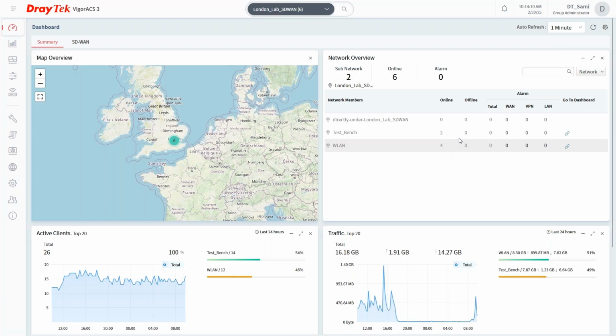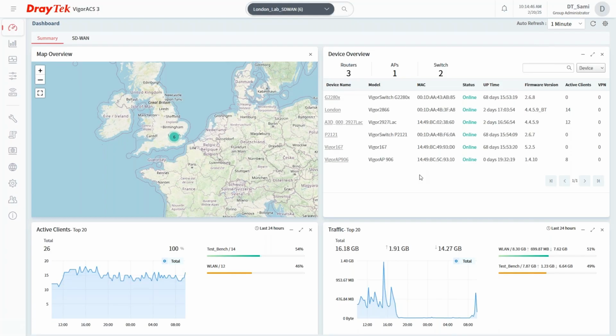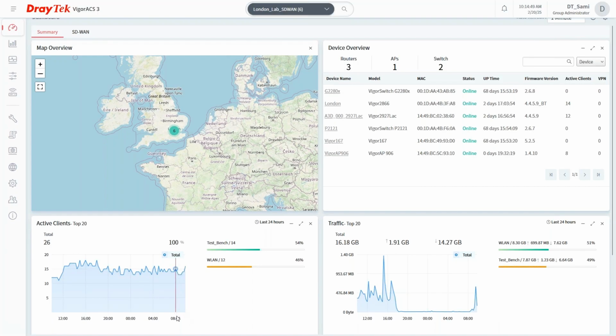And if we go to the top right, where it says network, there is a drop-down menu. So we can select on this and then select the device. Here we'll be able to see all of the devices within the London Lab network. So we can see the 3 routers, the 1 access point, and the 2 switches as well. And we can see also the device names, as well as the device models, their MAC addresses, their statuses, and their uptime, as well as what firmware version they're on, and any active clients or any active VPNs that you may have enabled.